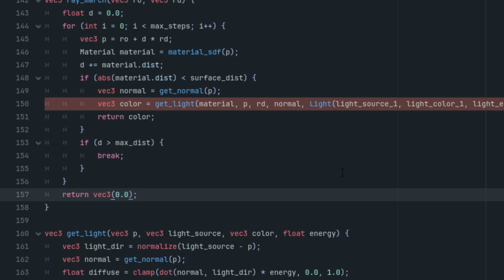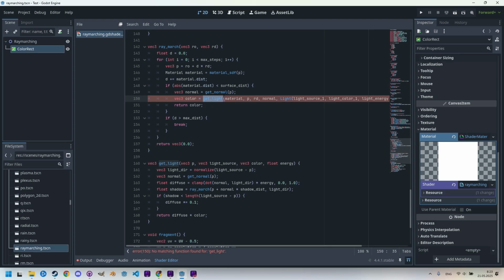Okay, so as we can see, the basic principle hasn't changed. Just like before, we extend the array in a loop, this one, and determine the distance to the nearest surface. However, this time we get the entire material, from which we use the dist field for the usual calculation, and then pass the material object to the getLight function, which will be responsible for calculating the final color based on all the parameters of the given material.